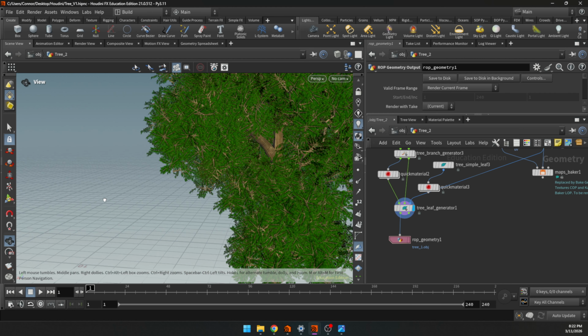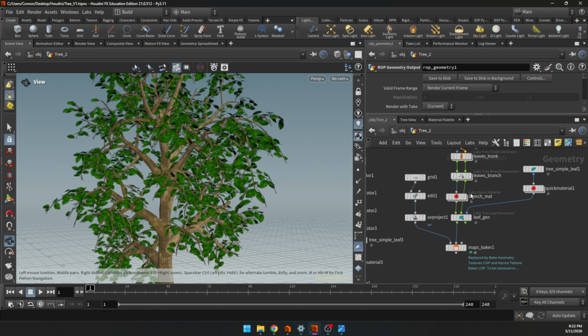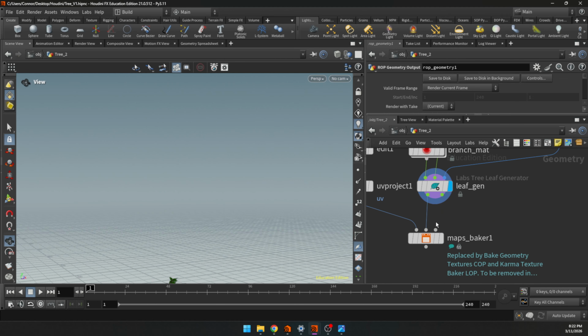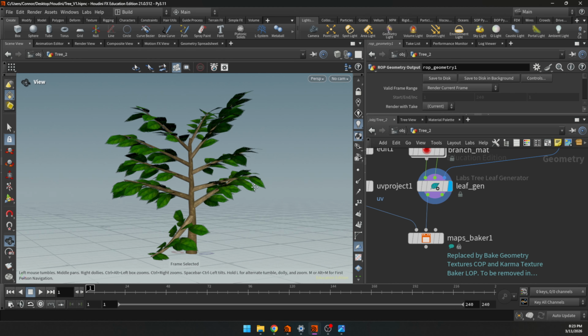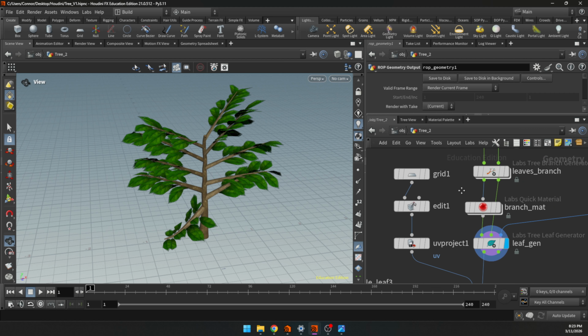So I'm going to delete that connection and go back to the smaller, more efficient tree. But let's go over how we can get something looking really close without bringing our poly count up to 7 gigabytes. So I have the leaf and I have it turning into this little tree. And I want to bake this onto a flat plane. I could export this to Painter and do it all there and then bring it back into Houdini, but Houdini does have a built-in baker.